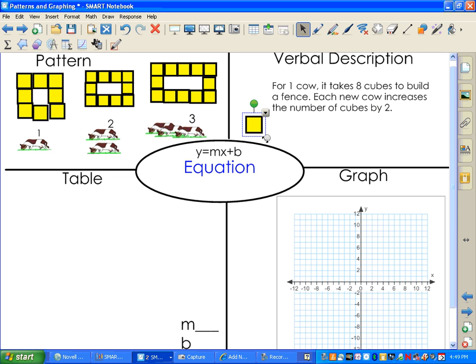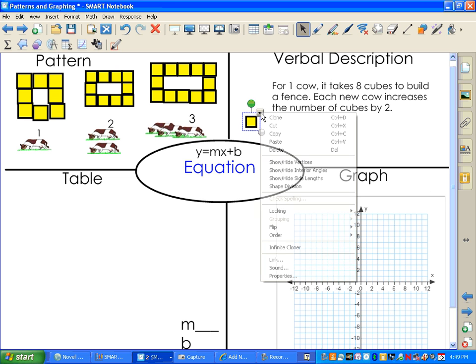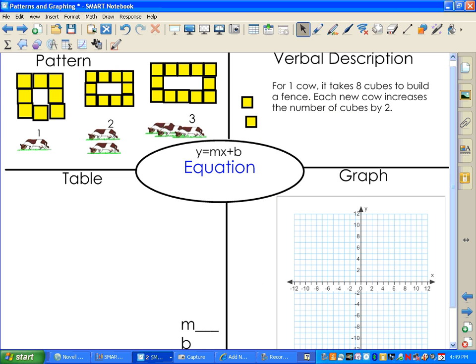And let me resize that. And lastly, I go ahead and make it an infinite cloner. So that way I can quickly pull squares from it as students can quickly create patterns. It's a really simple trick, very easy to do, but it's awesome for modeling whatever manipulatives your students are using.